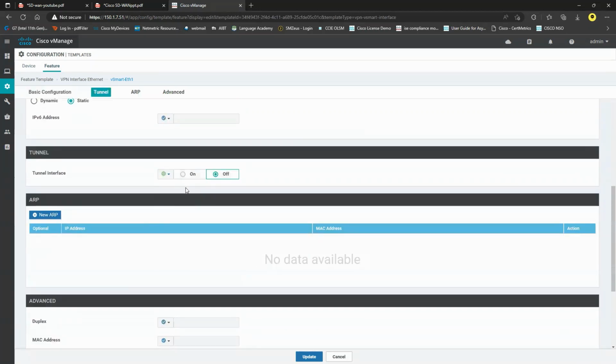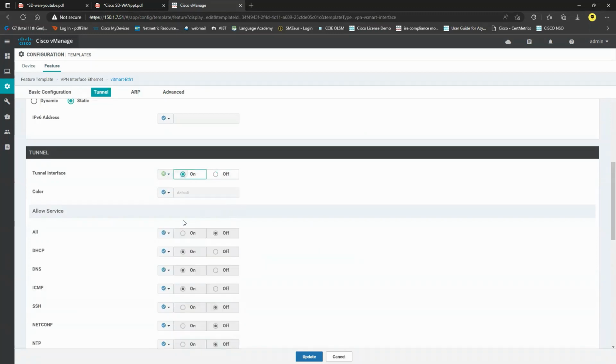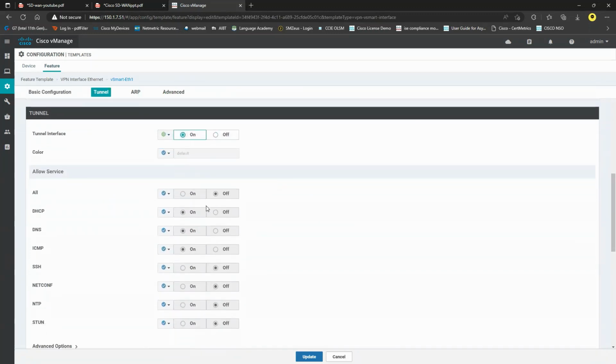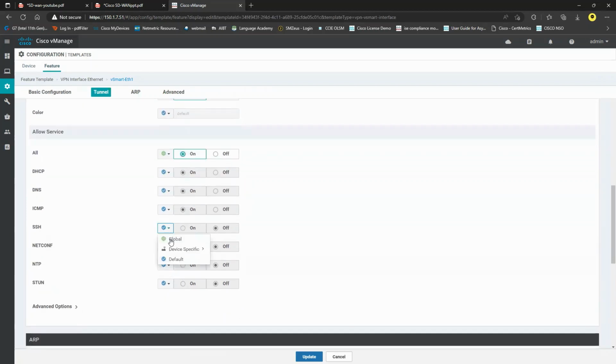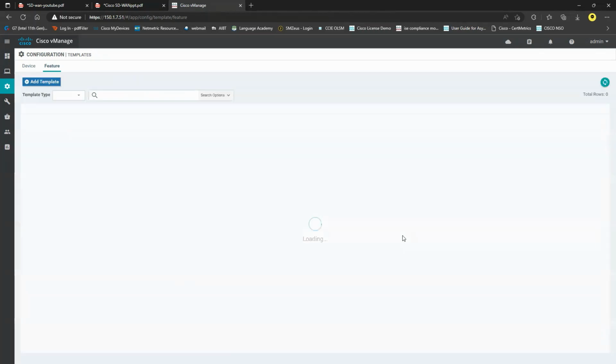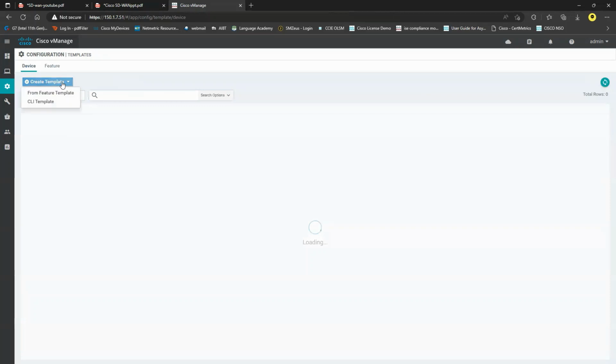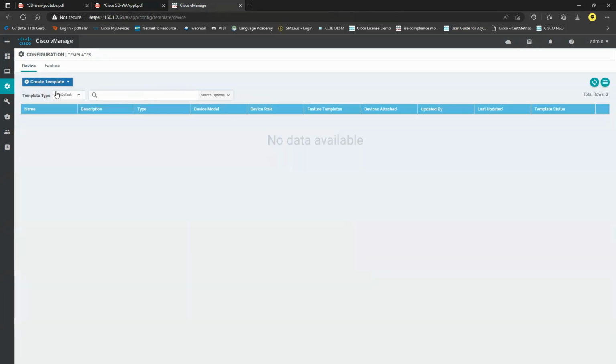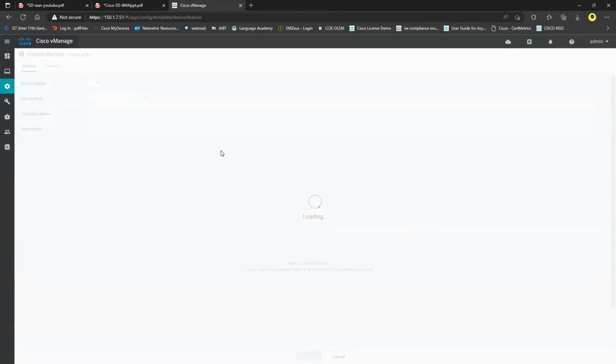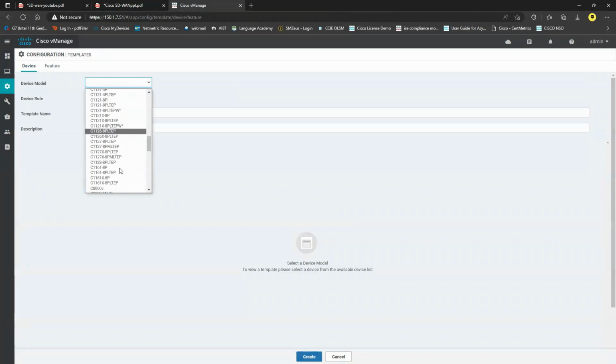I need to make it a tunnel. Yes, tunnel on. I'm not selecting color because I have only one interface. Allow services all. I need the SSH and I need the netconf. So this is the only configuration. Click on update. So now this means that the features have been made ready. So I will go back to the device, click on create template from feature templates because those are the features I have created, and select vSmart.